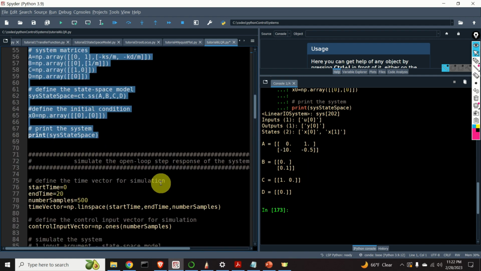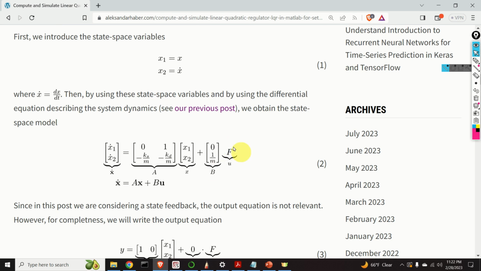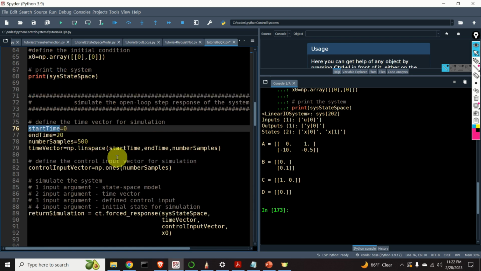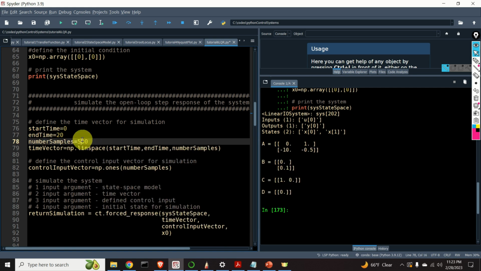Next, let's simulate the open loop step response of this system. Physically, this means that I'm applying a constant force equal, for example, to 1 Newton to this system. And I want to see the response of the system. To do that, we first need to define the start time. We start from 0. The end time of the simulation is 20 seconds. You can change these parameters, and assume that I have 500 samples between 0 and 20.